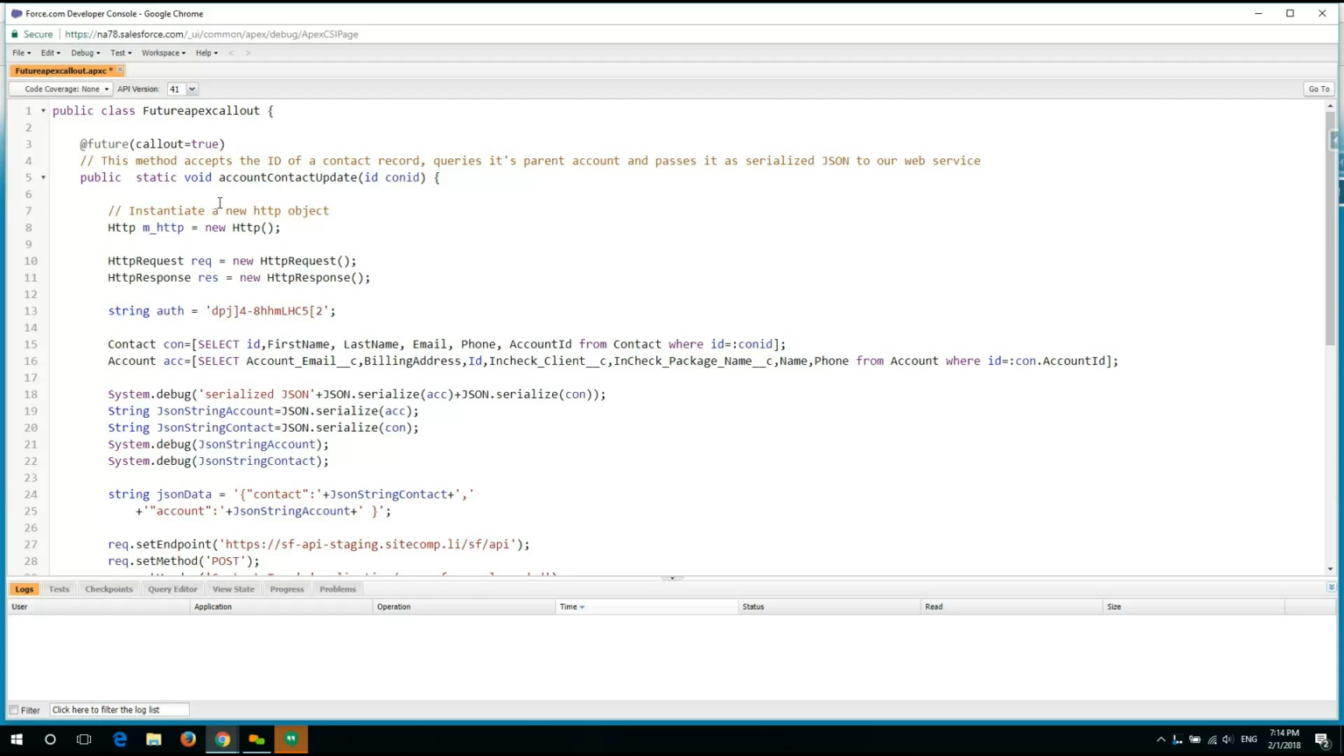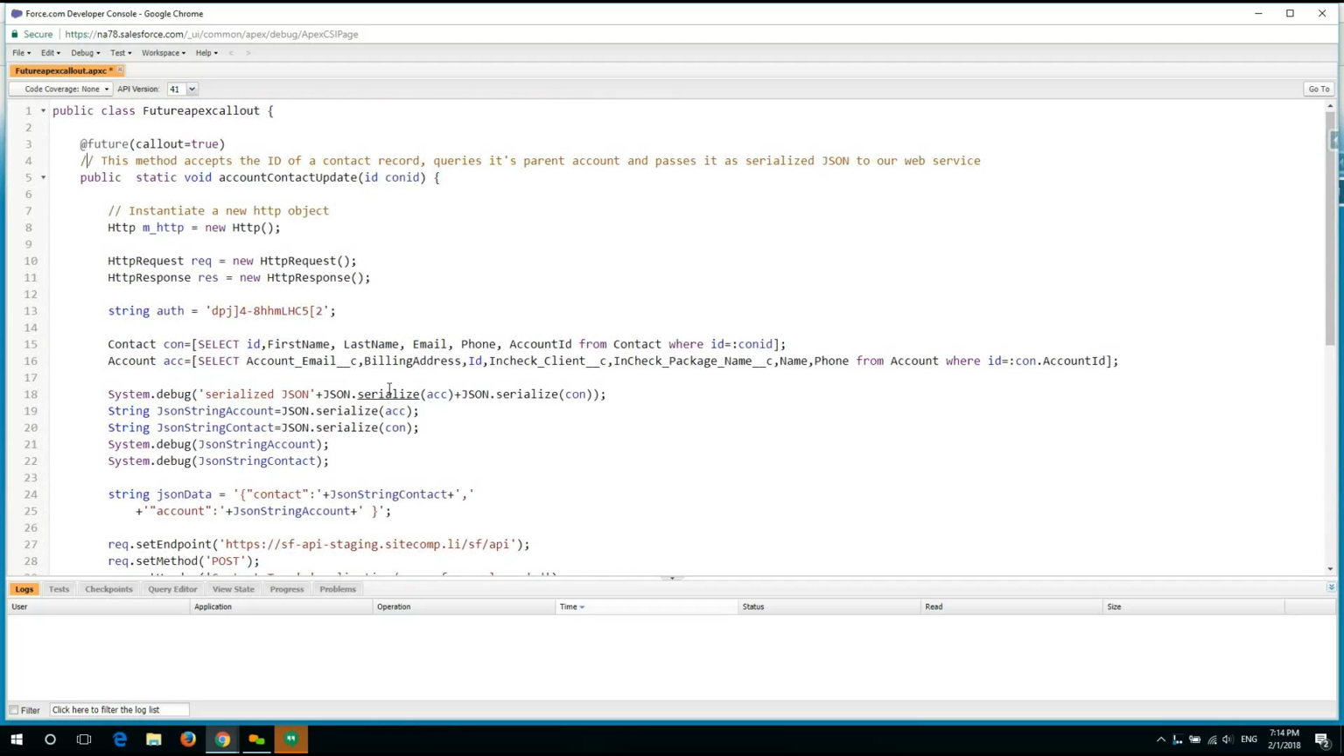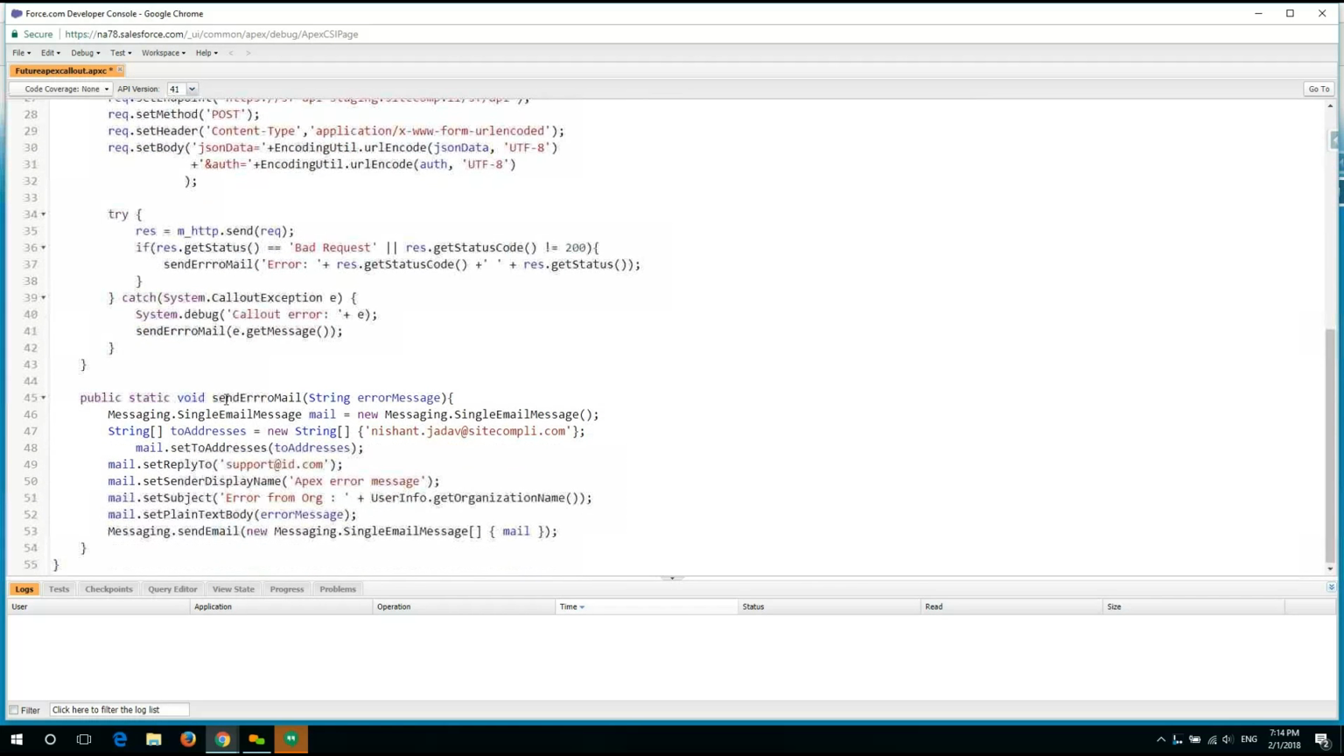And, you know, as a beginner developer, you want to get used to doing those things correctly right from the start, because it's a lot harder to change your behavior later down the line when you already have your patterns established. So, okay, this class called Future Apex Callout has two methods in it, right? Here's one method called Account Contact Update, and another method called Send Error Mail.